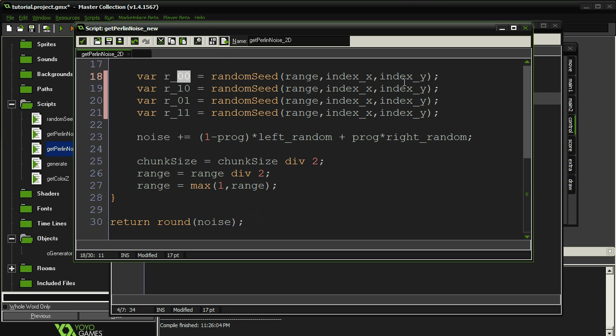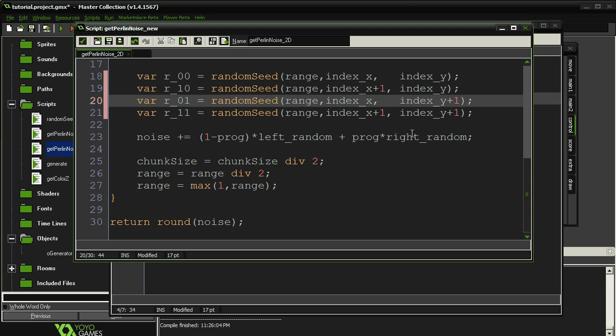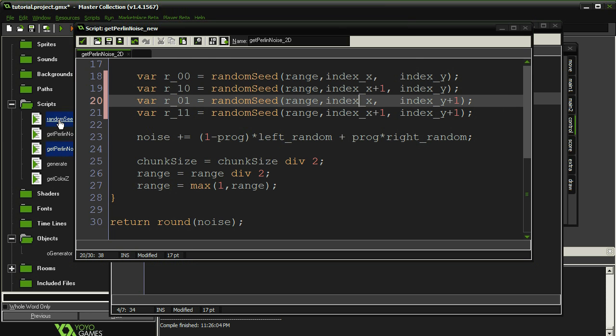Alright, so this is 0, 0, meaning we just do index x, index y. This is 1, 0, meaning we do index x plus 1. This is 0, 1, so we do plus 1 on the y. This is 1, 1, so we do plus 1 on both. Alright, so the next step is we need to adjust our random seed function, because we only wrote it to take 2 inputs, and now we're giving it 3. So I'm going to have to adjust that. Okay, random seed.